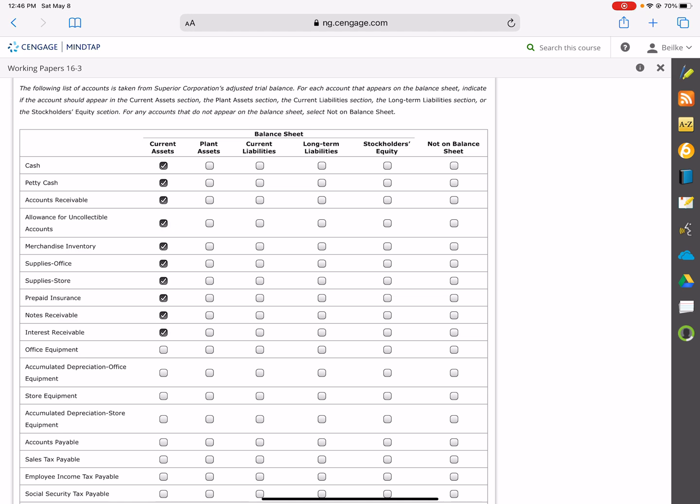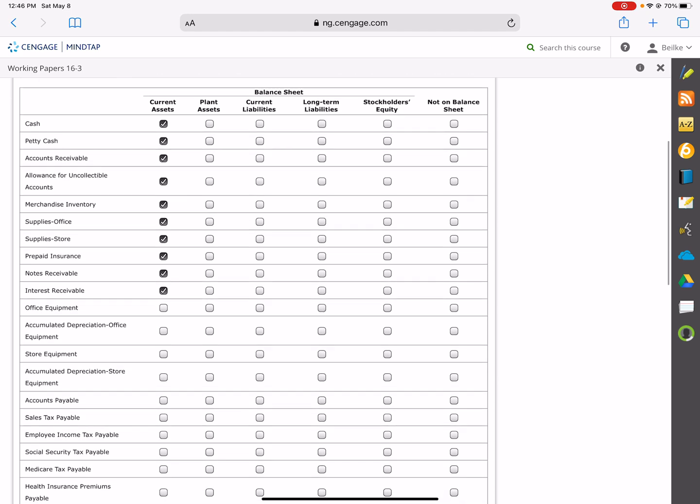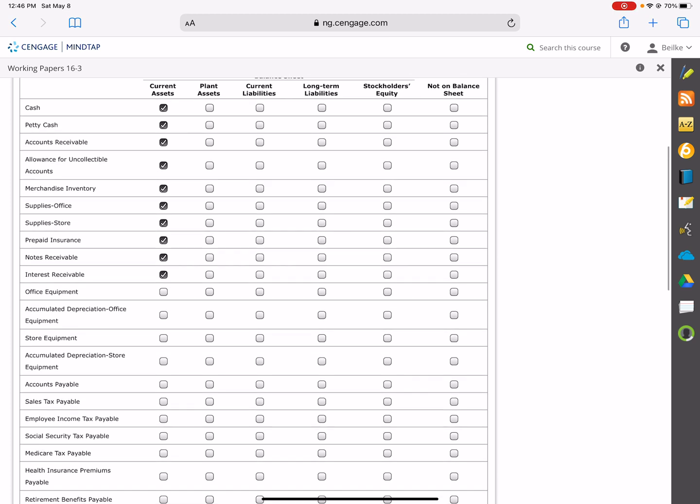Okay, next we have our plant assets, and our plant assets include things that take a while if we wanted to turn them into cash. So those would be our equipment and our accumulated depreciation for our equipment.